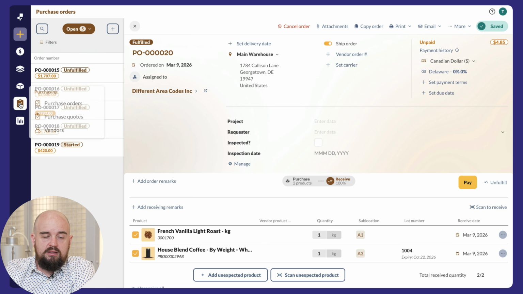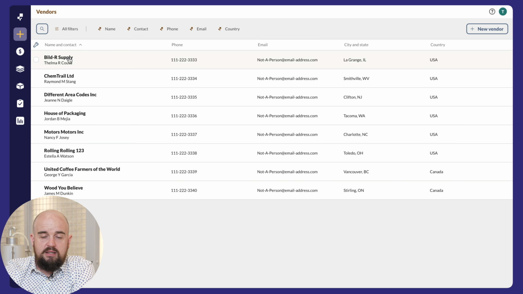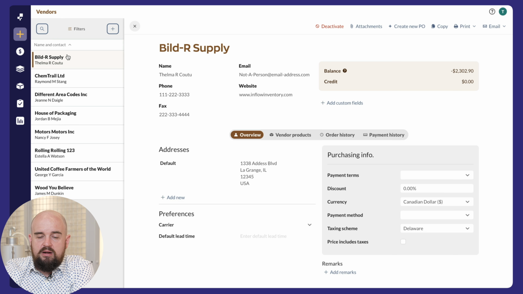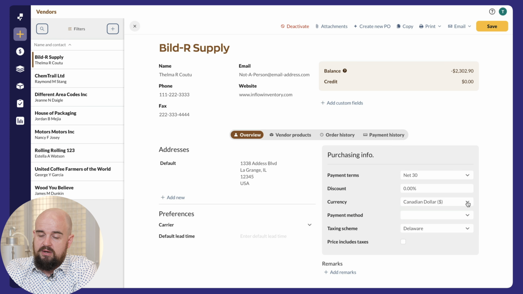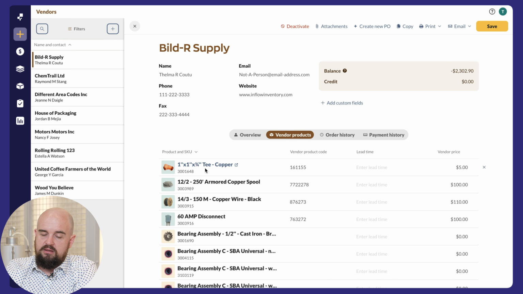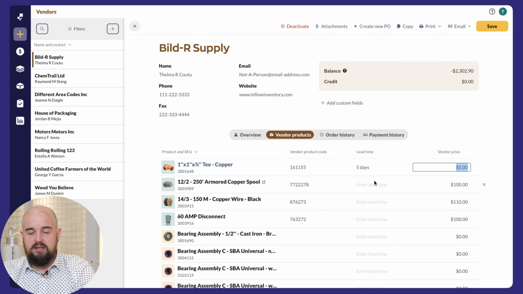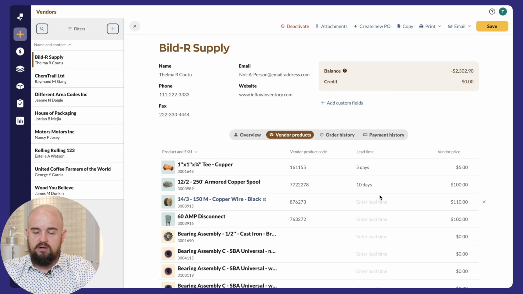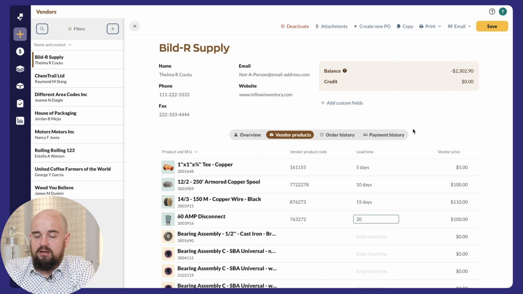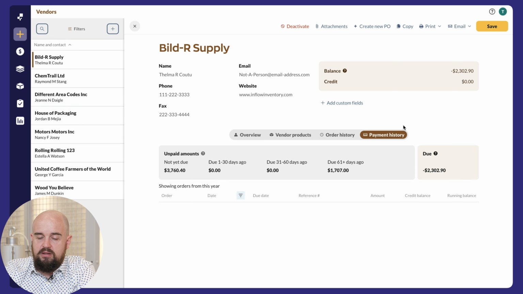For vendors, if I click into our purchase order tab here and go to vendors, I can see a list of all my vendors. I can click into that vendor, see my balance with them. If I have any credits, I can add a custom field. They can have multiple addresses. I can also set up my payment terms, any discounts I might get, the currency I pay in, payment methods, and taxing schemes. I can also see the products I order from the vendors, and I can input my lead time to, again, help with reorder forecasting to make sure that if I do want to look at my product mix, that's something I can fix here. I can look at my order history as well as my payment history.